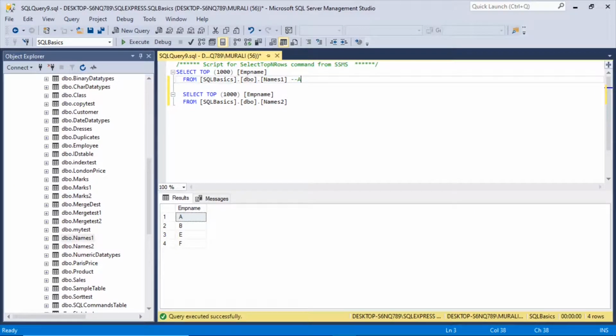So if you union them, so A, B, C, D and A, B, E, F. There should be 8 rows that should come out of that union.